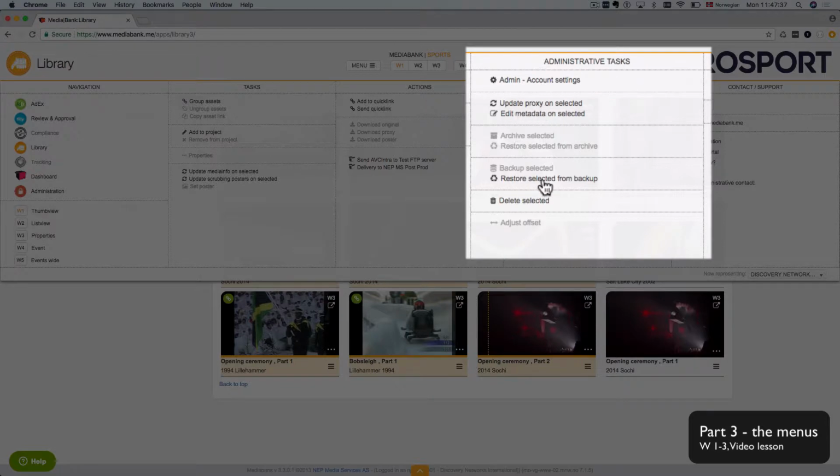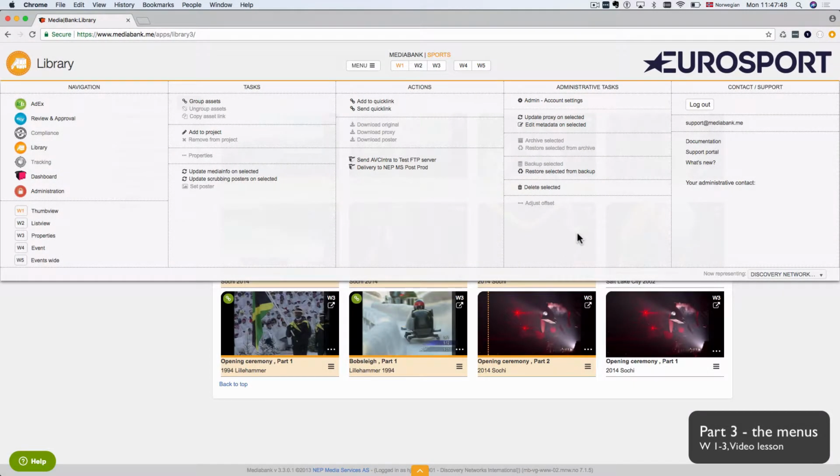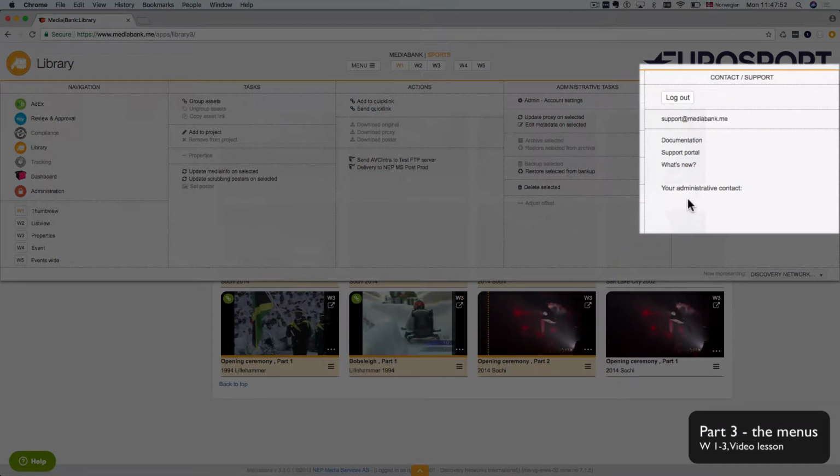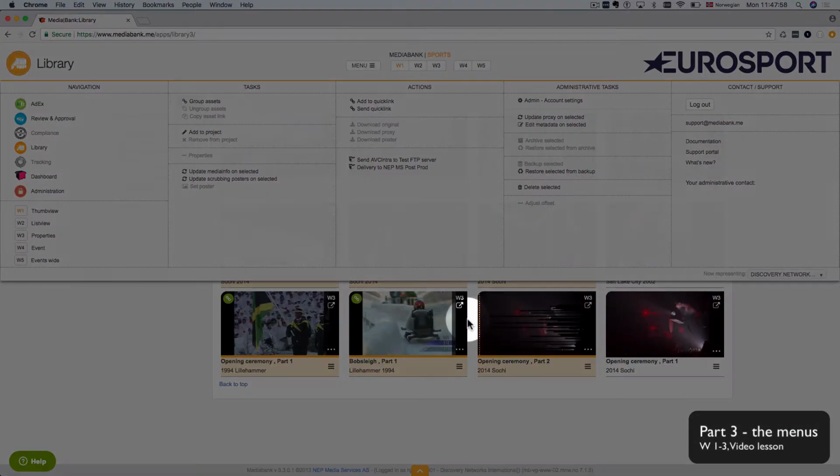If they were on backup or archive, I can restore them. And if I even have the allowance to, I can even delete them, which you probably won't, but just know it's there. And as we covered before, you have the same support functions and documentation. So if you're wondering about anything, they are very close by, in addition to this helper down at the bottom.